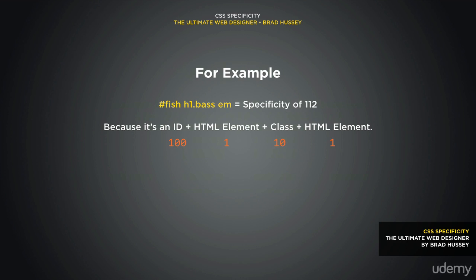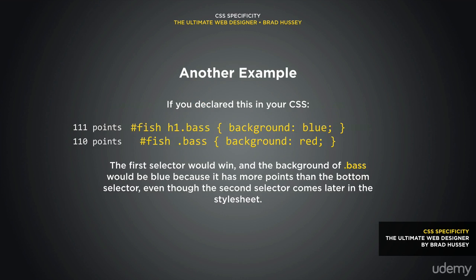For example, if you were to select the ID of fish and then descend into a level 1 heading with the class of bass and then select the em tag within that, this whole rule would be a specificity of 112 because an ID is given 100 points, an HTML element is given 1 point, a class is given 10 points, and an HTML element is given 1 point, which adds up to 112.